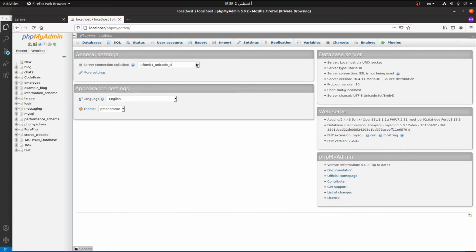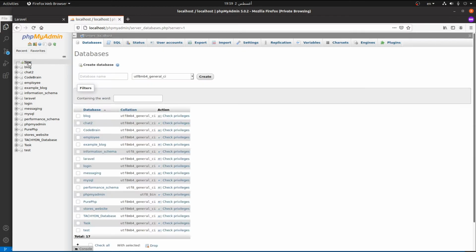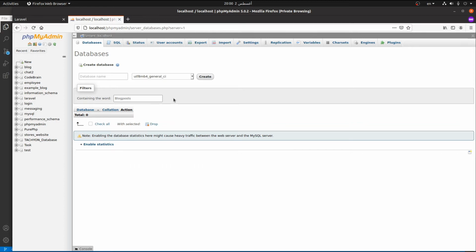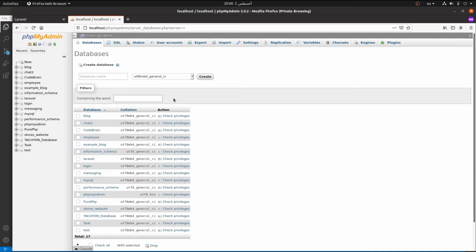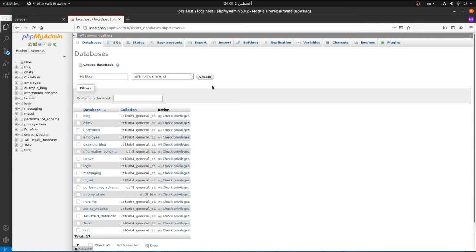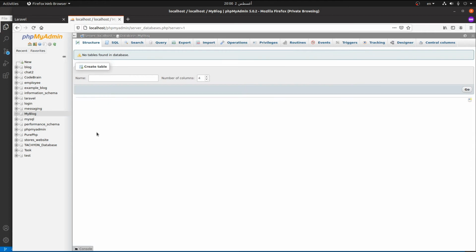Okay, so to connect to it, we have to create a new database. We will click on this New button and let's name it, for example, blog posts. Okay, this is too long. My blog. Let's create this. Oh, I have to create it in here. Sorry, database name. Okay, so we have a my blog database in our database. So let's connect to that my blog.